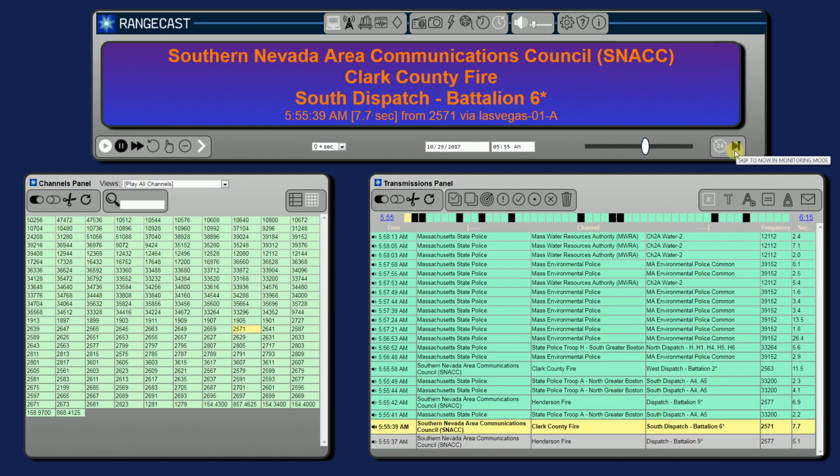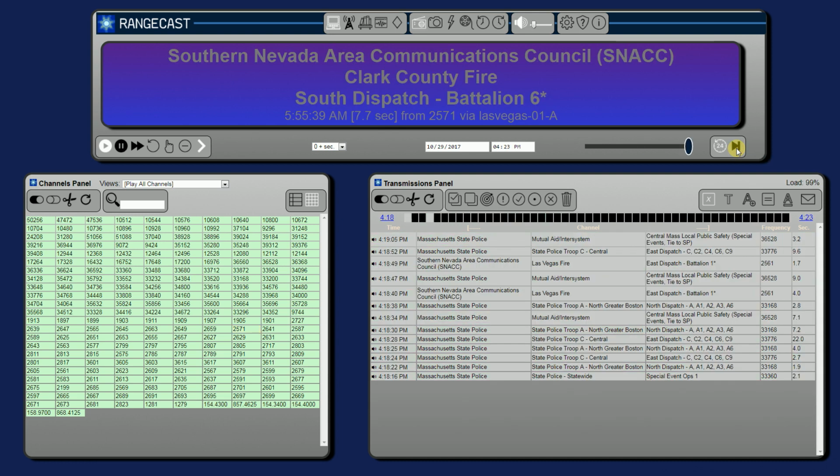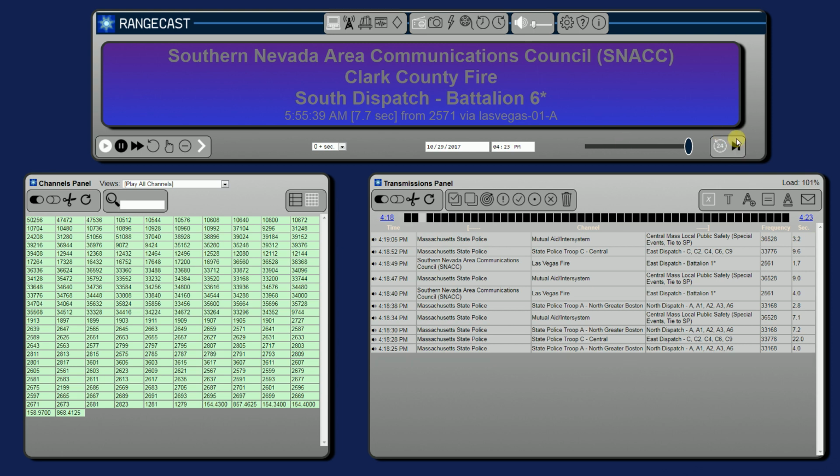The black skip to now button on the far right will bring you back to the current time. And that's a way to come back if you've gone back exploring in the past. At all times, that will skip all transmissions and will then only be responsive to new transmissions that start coming in.